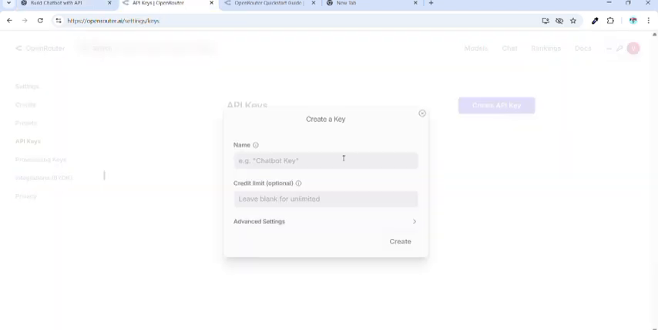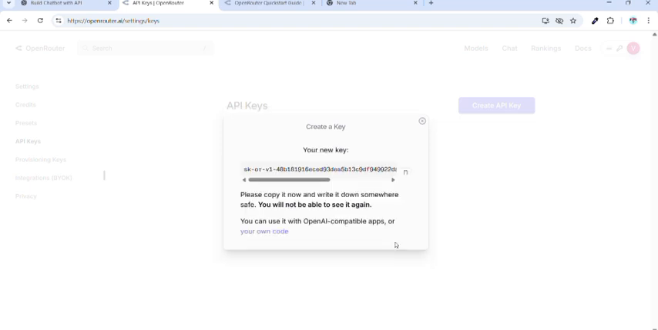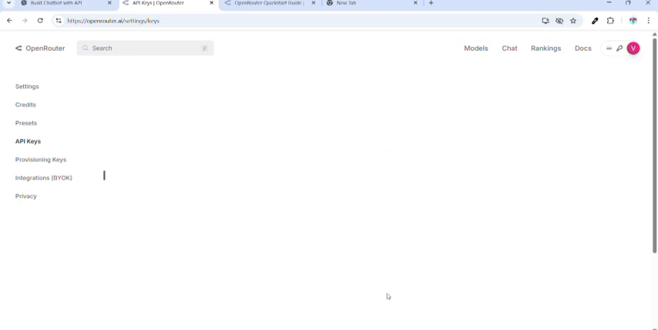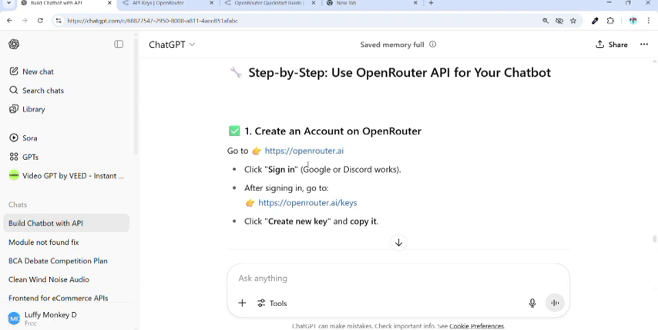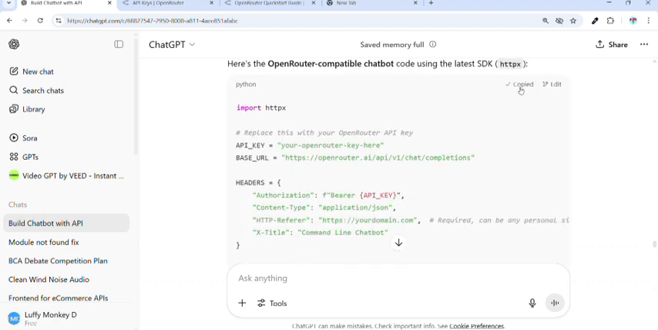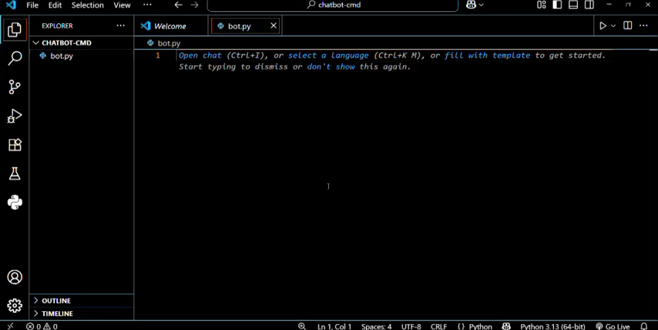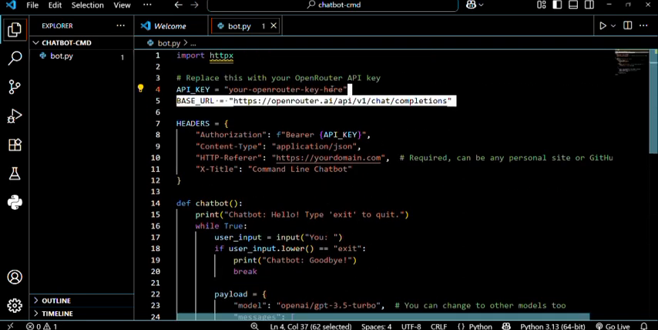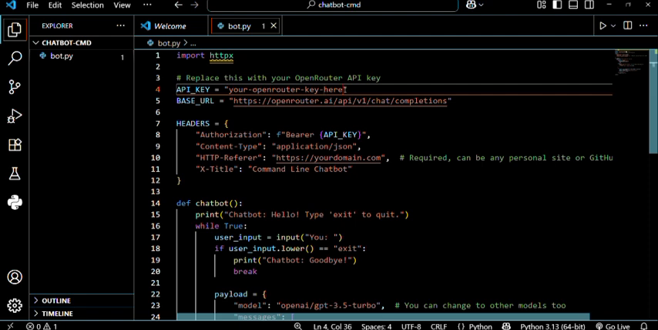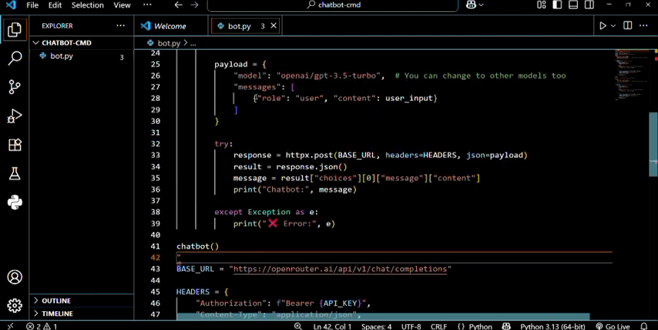So create API key. I'll name it my chatbot. It doesn't have to be this, you can give any name, you can give your name if you want to. Let's copy this API key. Close this. Let's go here. Then we have a code here. Then we will come to VS Code, paste this code, and then we will just change the API key to the actual API key.